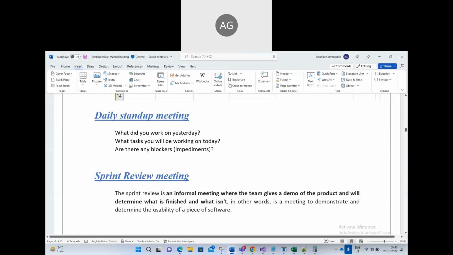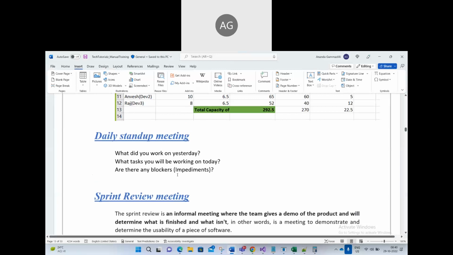So, daily stand-up meeting: what did you work on yesterday, what are you going to work on today, and are there any dependencies. You need to mention these 3 things. Clear? So this will happen on the same day, same time.